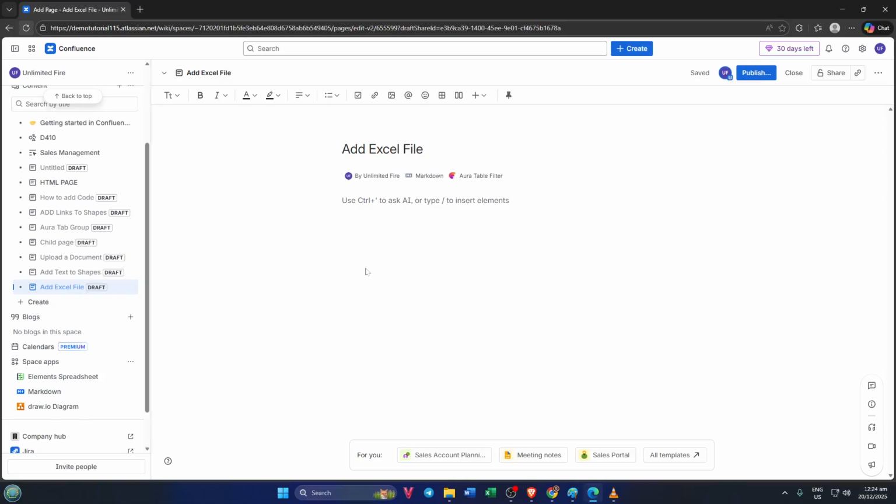The simplest and most reliable way to add an Excel file is by uploading it as an attachment right inside Confluence. This method works perfectly if your data doesn't change too often. That is, it's for static information like a finalized budget or a snapshot of last quarter's performance.